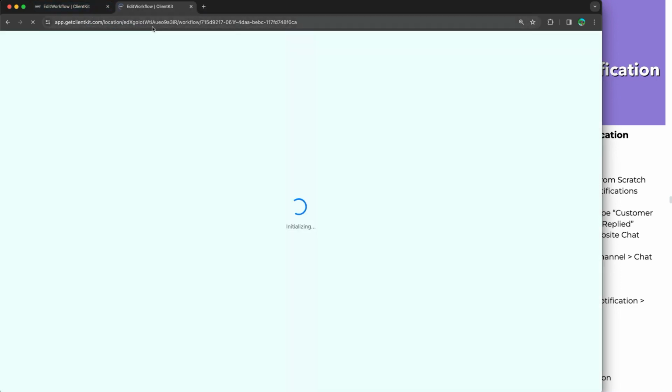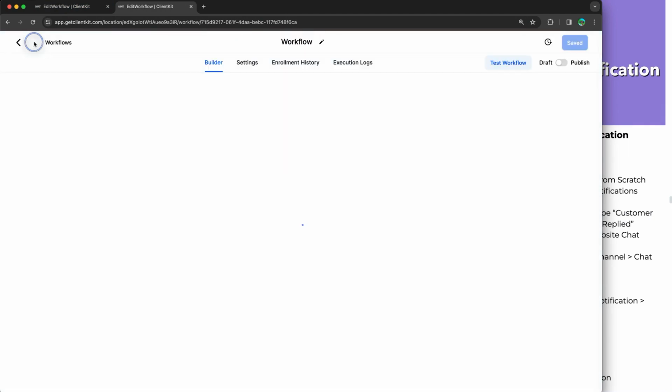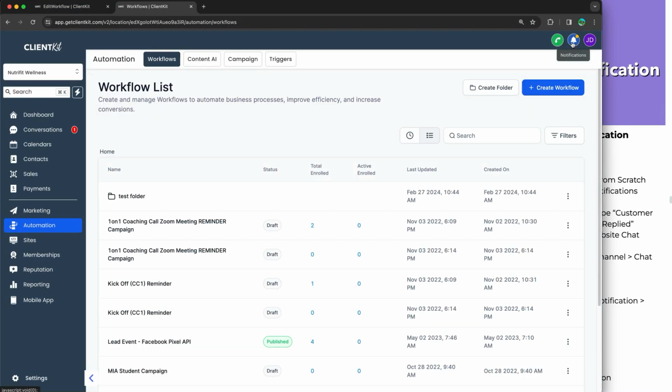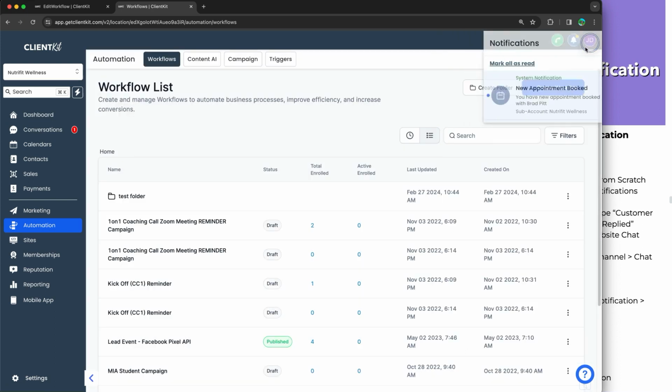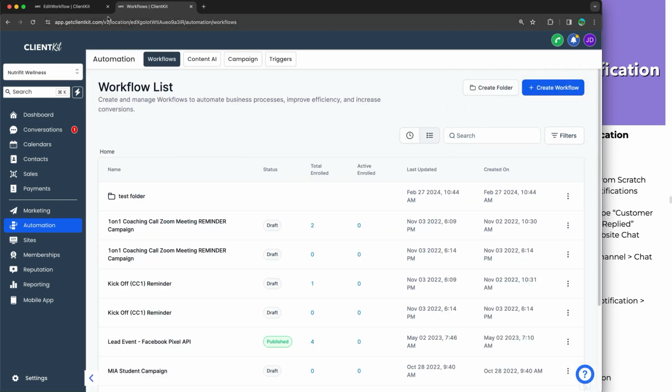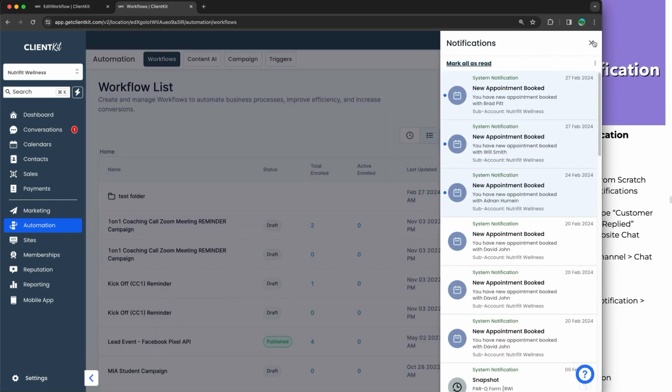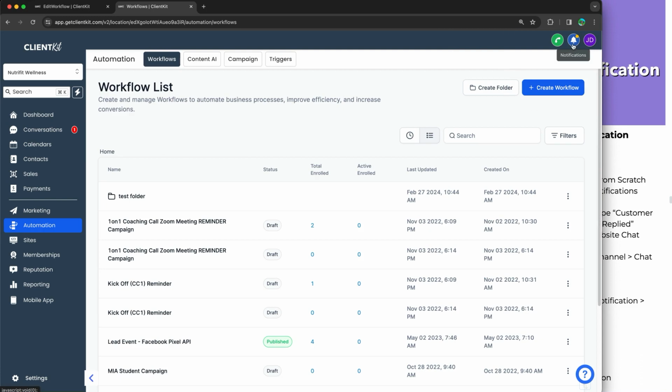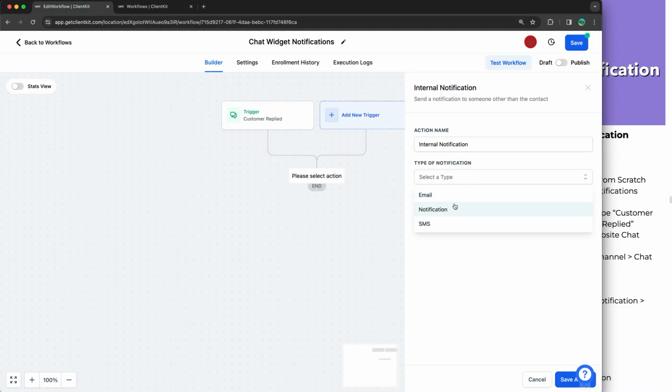So I'm going to duplicate this tab that we have here, and then I'm just going to go back over to the main screen for Client Kit right over here. And you'll see these notifications up here, this is what we're talking about when we talk about internal notifications, right? So it's the notifications that are inside of your app. And these are also going to be the notifications that happen on your actual mobile app as well, right? So the Client Kit mobile app that you download, that's also going to be here for you on your phone, okay? So this is what we mean when we say internal notification. For right now, that's the one that we're going to go ahead and set up, okay? So this is going to be an internal notification.